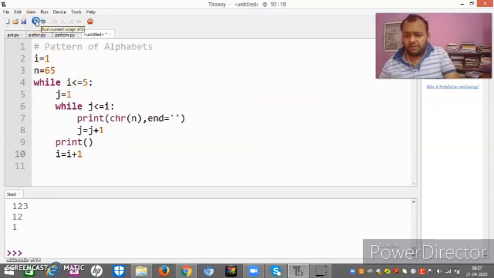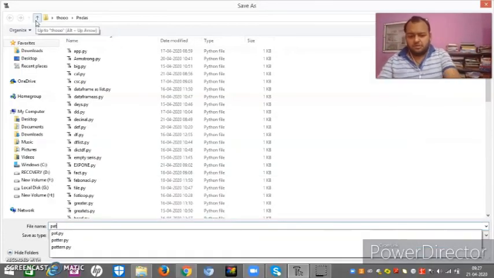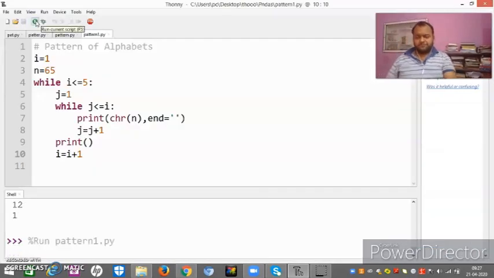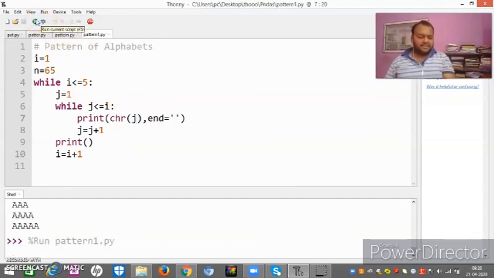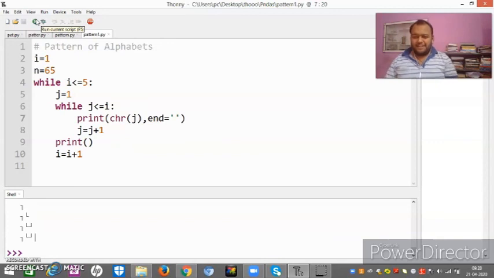Now let me run this program for you. Pattern 1. Look, this is all A. Now if I make it happen, you can increase the number of letters. If I write j here, let us look at the error we get. Okay, now these are some special symbols which we are getting. Now I think it is very clear to you.